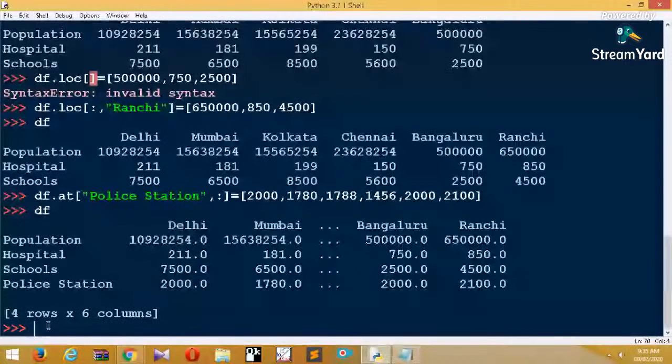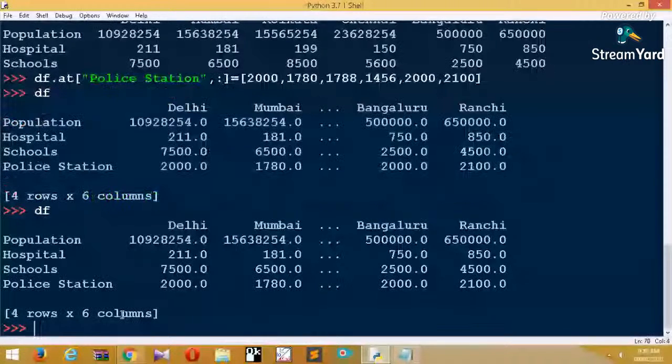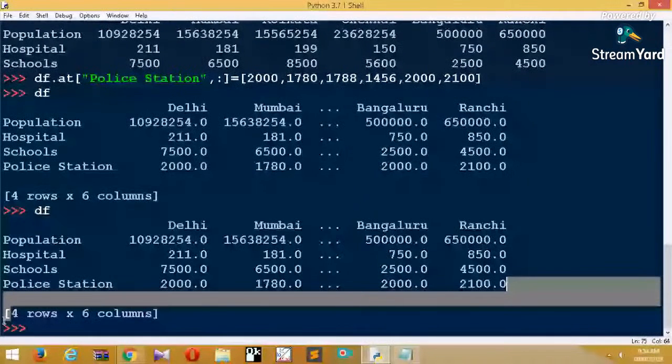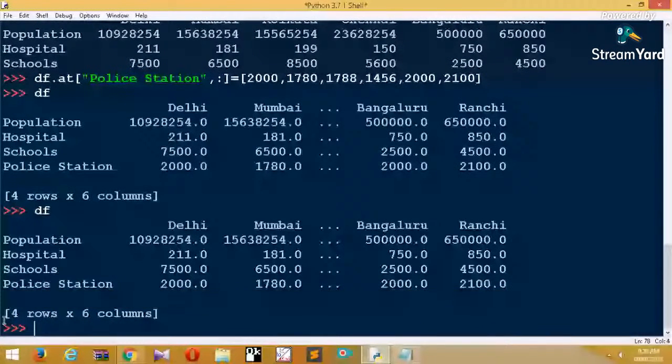Now we'll go for the modification of a cell. Suppose you want to modify any cell, so we can see the data frame is there. df is our data frame. Suppose we want to change a particular cell, for example, the police station of Delhi. So how can we do that?